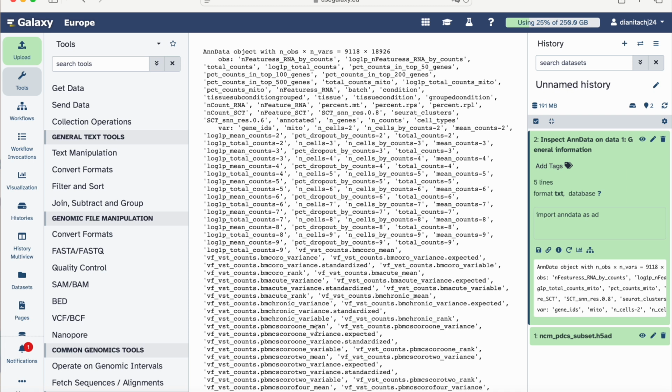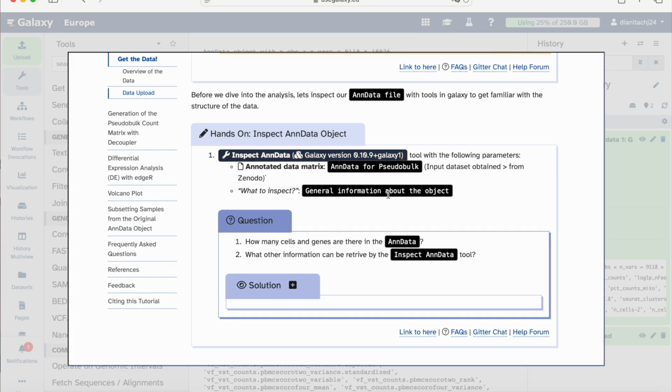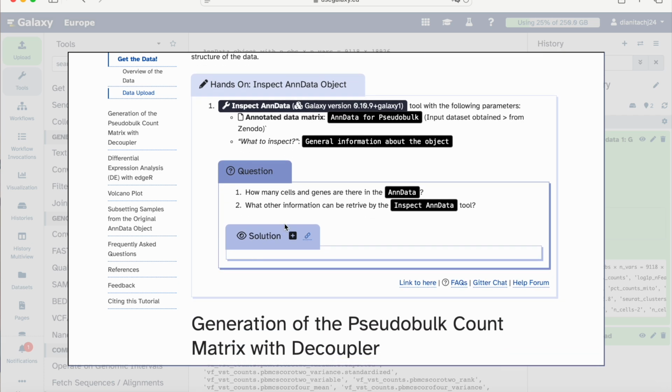So at some point during this single cell downstream analysis, you should have frozen your raw counts somewhere in the data in a layer that you will call raw counts or so on. So great. Now we go back and we inspect the general information. Here we have a couple of questions. How many cells and genes are there in the data, which we already answered? And what other information can be retrieved by this tool?